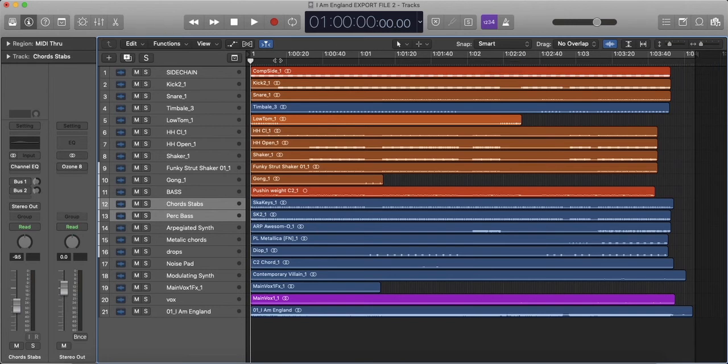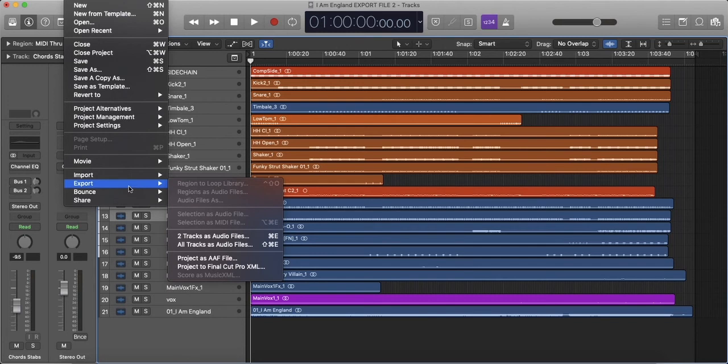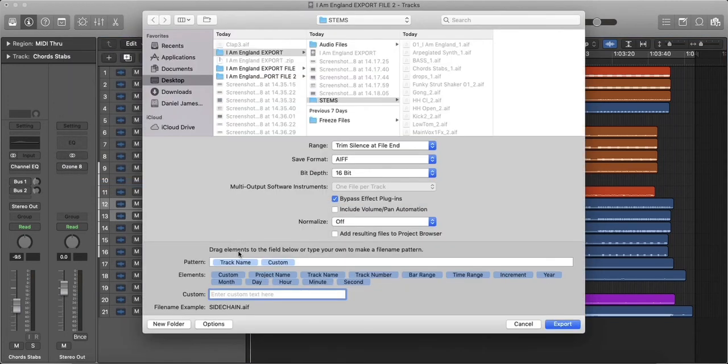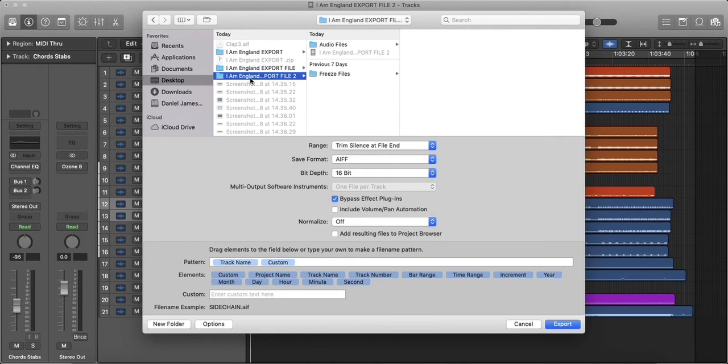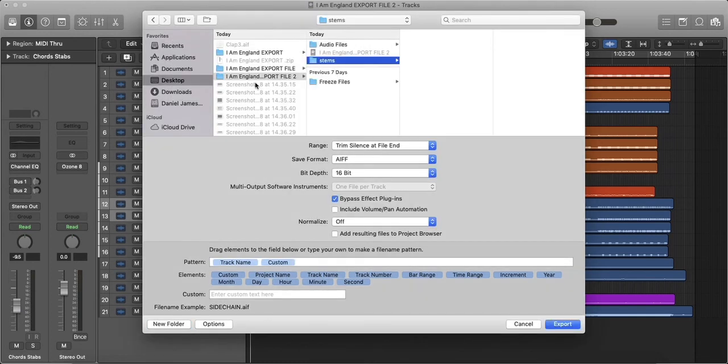Okay, so we've got our track header at the very start of the project. File, export, all tracks as audio files. We're going to want to go down to our project that we saved earlier, create a new folder called stems. It'd be great to just keep the stem file within the Logic project itself. We're going to want to bypass effect plugins, although we've already done that. We're going to want to make sure the include volume panel automation is unchecked, even though we've already gotten rid of the volume and pan automation.